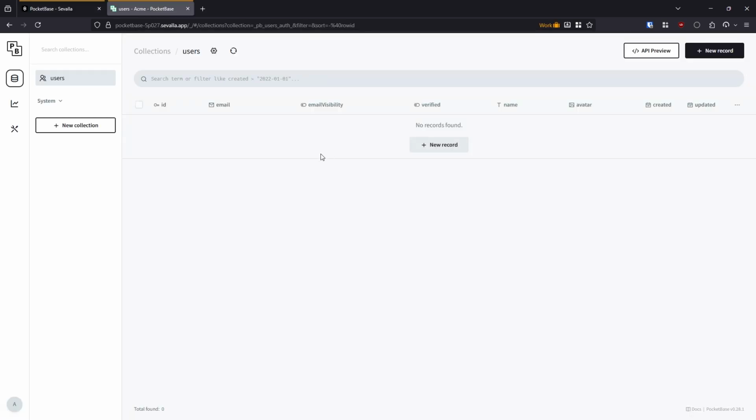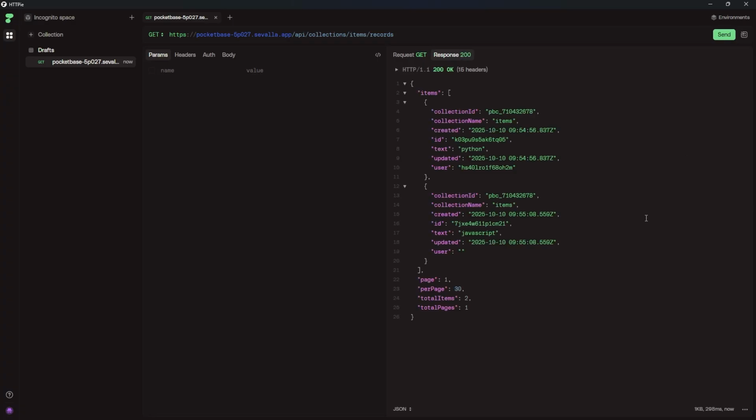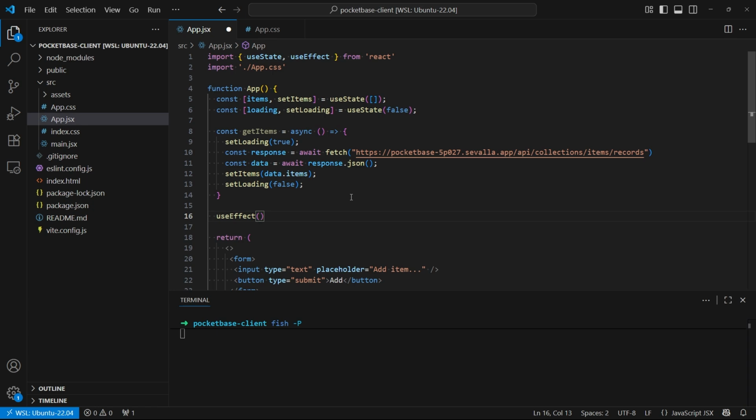For this video, I'll first show you how to set up PocketBase and navigate the admin dashboard. Then I'll show you how to send API requests to your PocketBase backend. And finally, I'll create a simple React app to show you how your front end can connect to PocketBase.